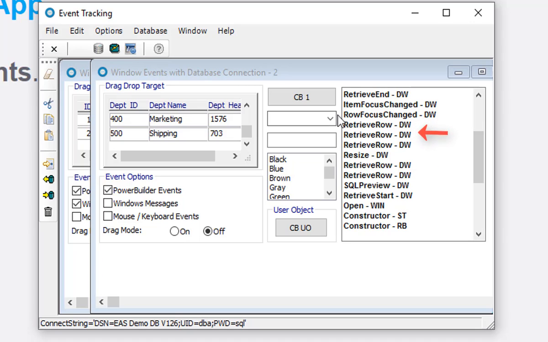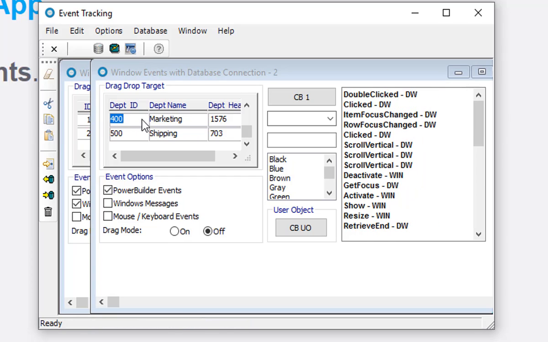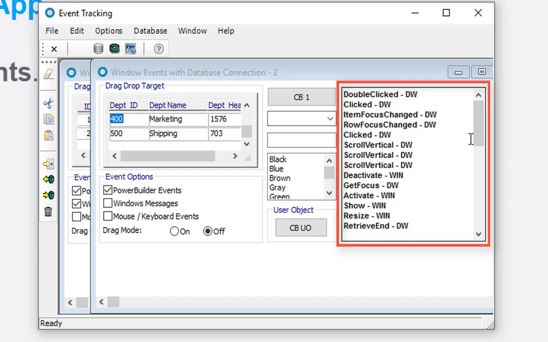And then we got an item focus changed and a row focus changed and an end retrieve, basically as the object here painted the data on the screen. So the retrieval has ended and focus has been placed typically on the first column within this particular data-aware object. So these are all events or messages arriving at your application, letting you know what's happening. You can either ignore them or you can react to them.